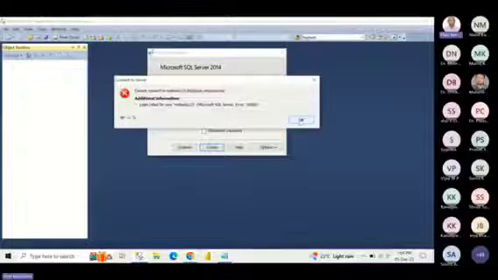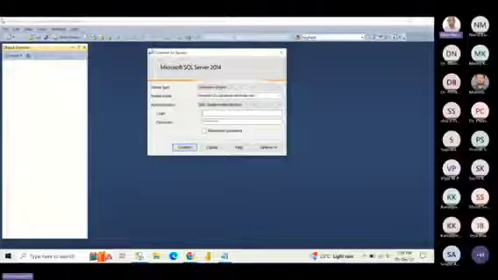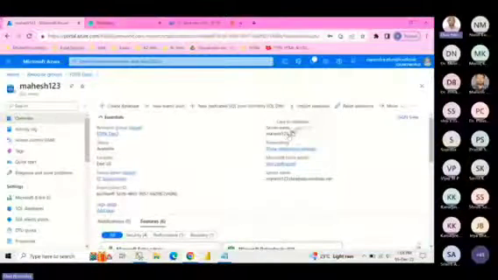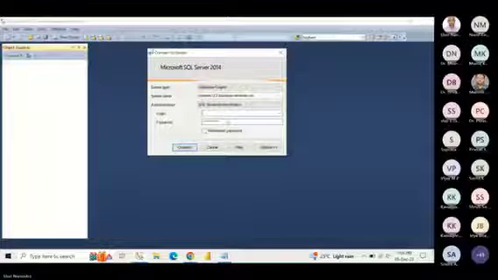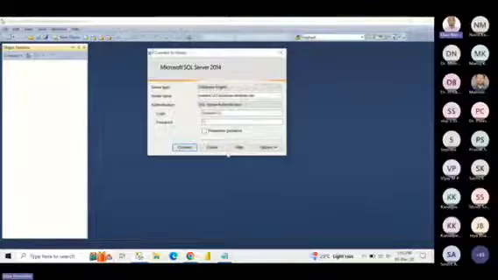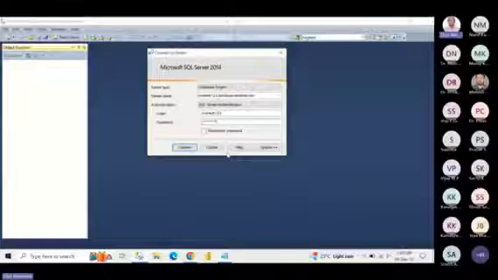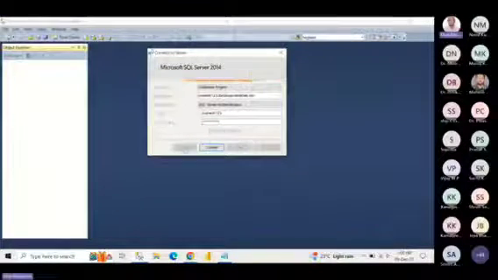Mahesh, what is your username? Mahesh123. So this is your username, Mahesh123. And the password is a capital P, right? Capital P. Yes, capital P. PASSWORD123@. Click on this connect.